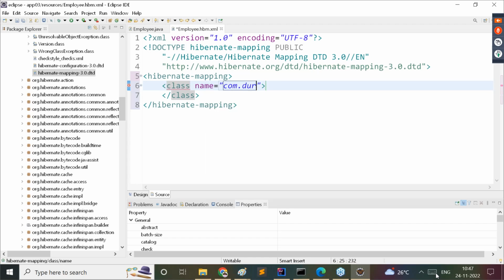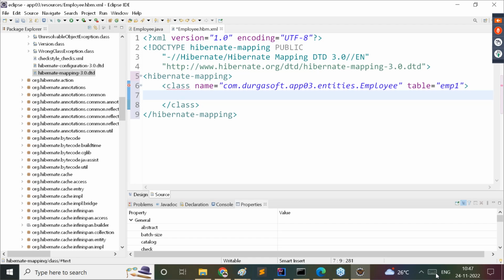That is com.durgasoft.app03.entities.Employee. This is the package name. Then that should be mapped with a table name. Table equal to emp1 is the table we are trying to map. Right, guys. Now inside this we prepare the id tag. Inside this id tag we provide name equal to eno.